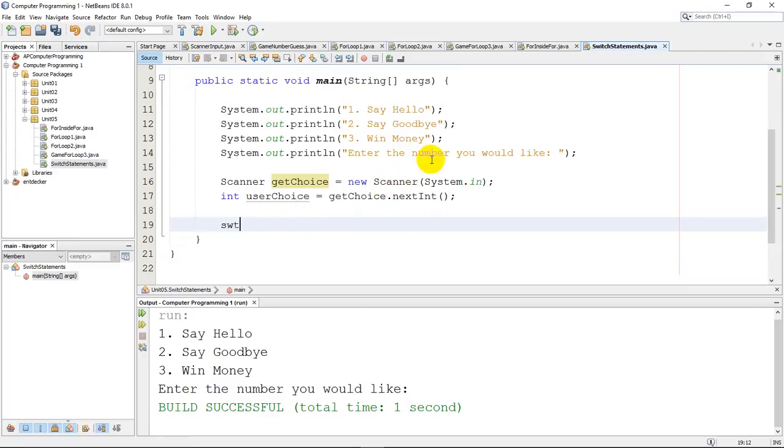To do a switch statement, you obviously first use the word switch. There it is, it's blue, it's a reserved word. And what I'm going to do is switch userChoice. Now what that really means is, think of it this way, the userChoice variable, whatever it is, is going to flip a switch. The question is, which switch will it flip?